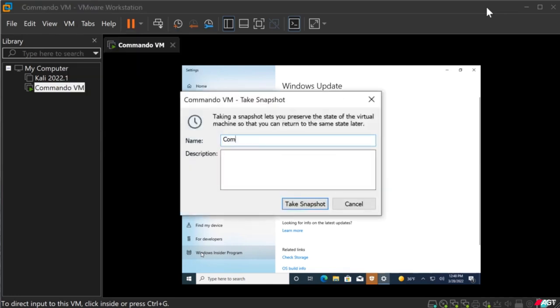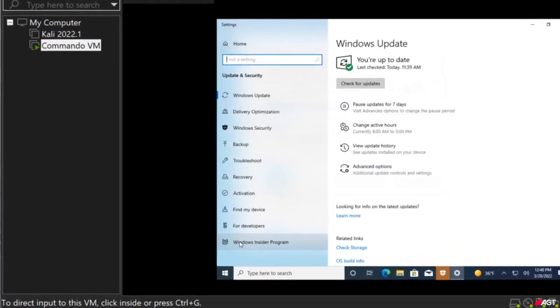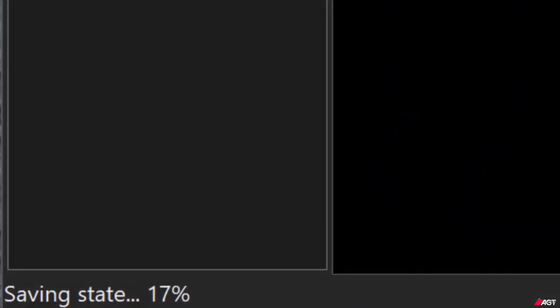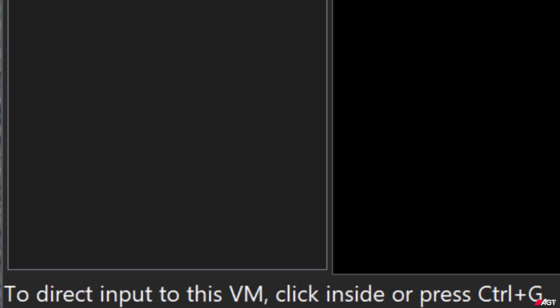And we'll say Commando VM clean. No tools yet. All right, so we'll let the snapshot go and then we'll come back when it's done. All right, so our snapshot is done.